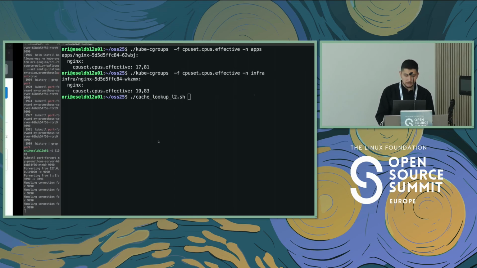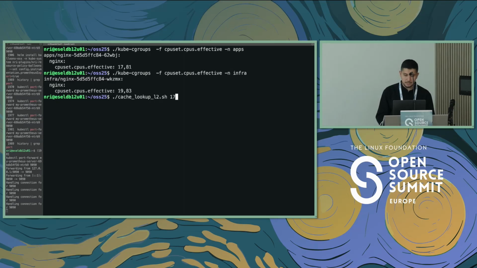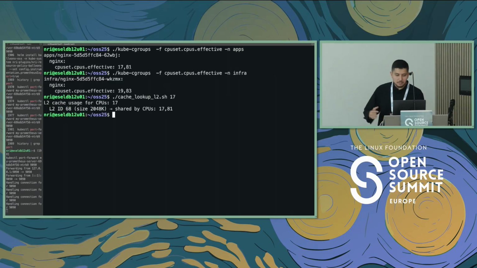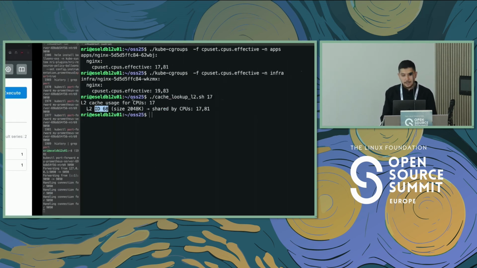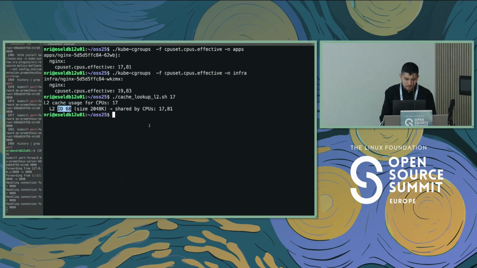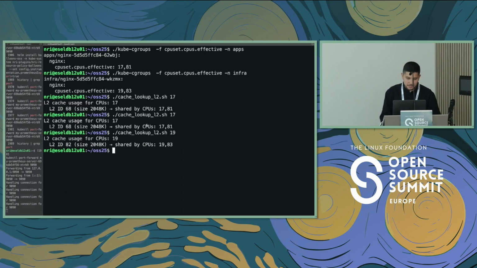Then I will enter the core number here. I will ask for 17, and it's going to say that the L2 cache shared between core 17 and 81 has the ID 68. And for the other container, it was 19. So now if I ask for 19, it says the L2 cache shared between 19 and 83 is 82. So what we're expecting is that if I inflate, it should use 81 for the apps and 83 for the infra, if I'm not wrong.